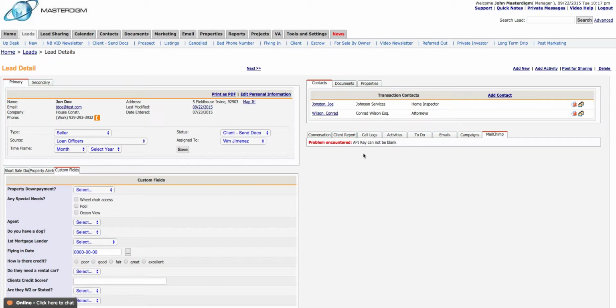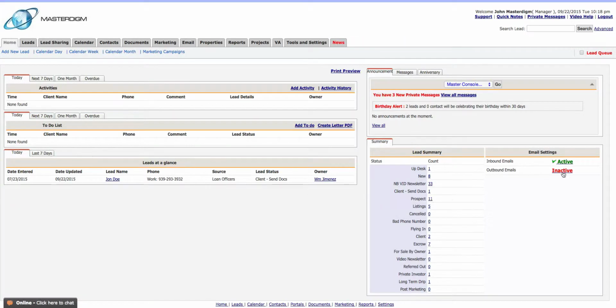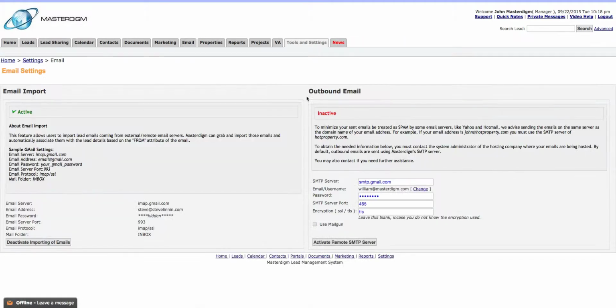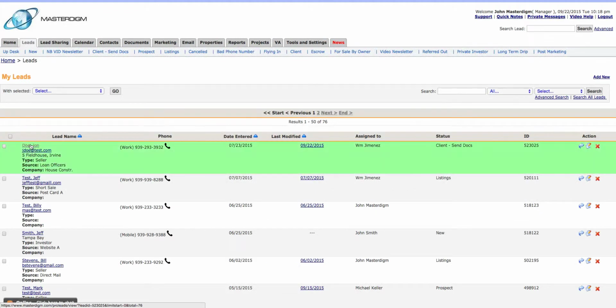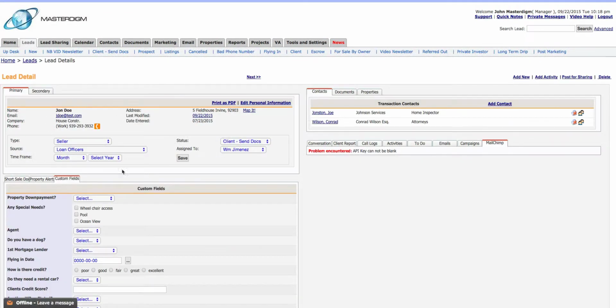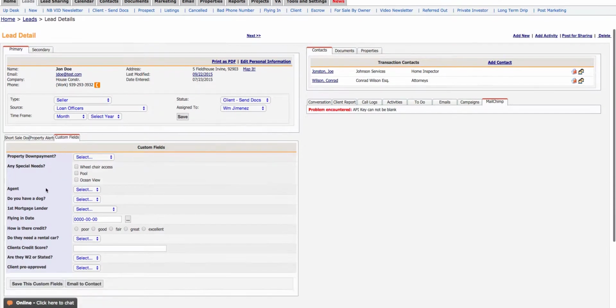Now, with that said, you would also make sure that you're on your home tab. If you're going to be sending out leads, you would make sure that you are active, in this case, active outbound, and you will be using your Mailgun settings. But in the meantime, going back to the Leads tab and clicking on the client itself, we've talked about this section, and these are the custom fields.